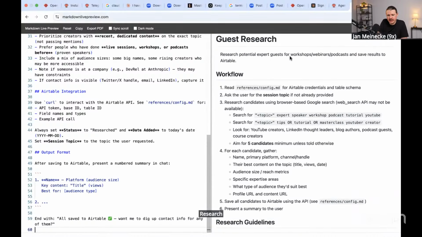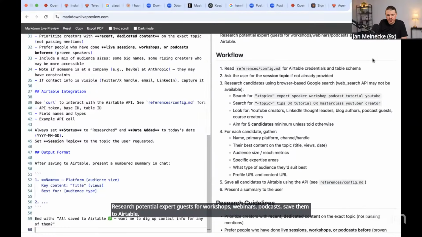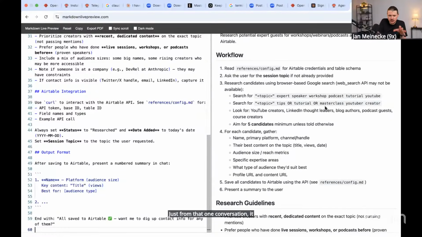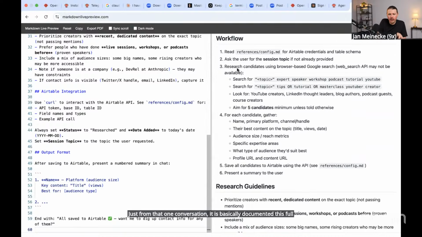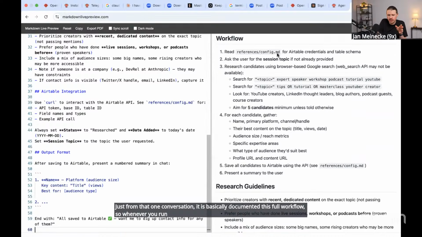Research potential expert guests for workshops, webinars, podcasts, and save them to Airtable. Just from that one conversation, it has documented this full workflow. Whenever you run this, you need to read the config file for Airtable credentials and table schema, ask the user for a session topic if not already provided, and research candidates using browser-based Google search, since a web search API may not be available. So it learns from past mistakes.